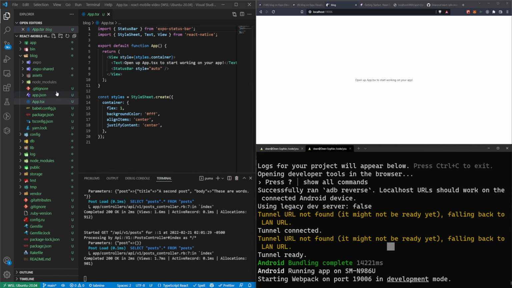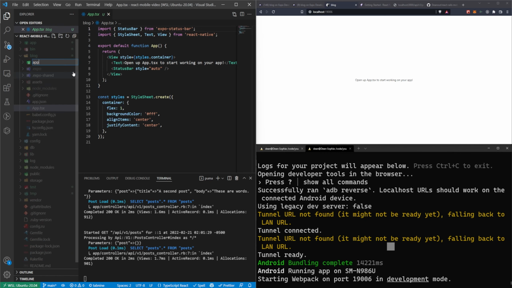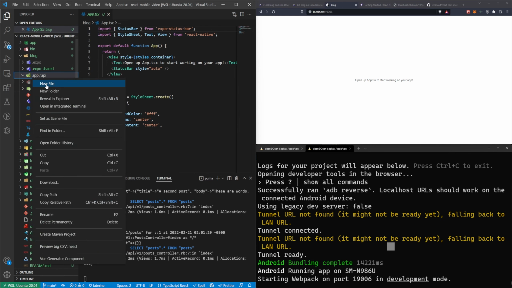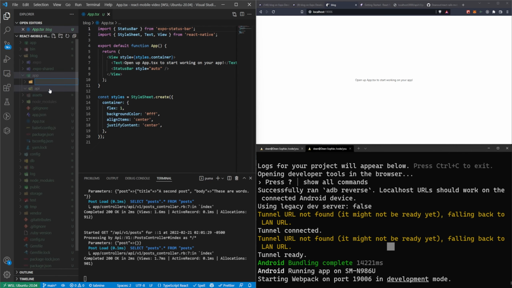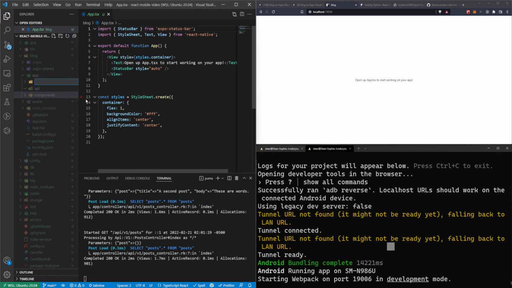We're going to come into blog, and inside of blog, we're going to create a new folder and call this app. Inside of app, we'll create another new folder, call this API. Inside of app again, we'll create another new folder, call this components. And then inside of app, we'll create a third folder, and we'll call this one screens.